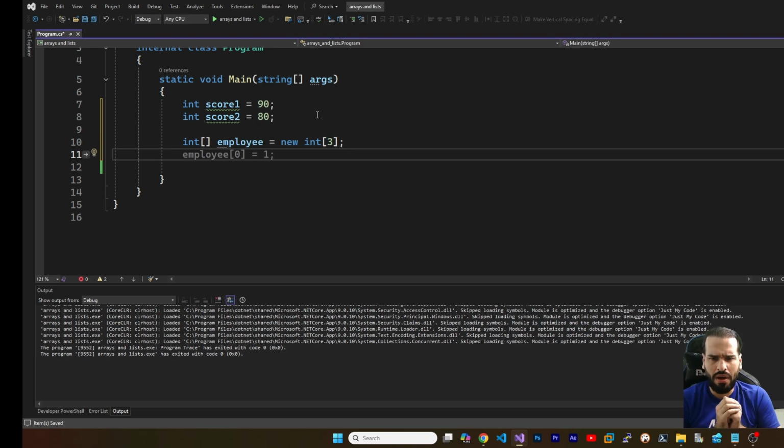But how can we put items in this array? Arrays have a special thing, the index, and that's so important. If you want to access an item in an array, you have to use the index. But something else is important: arrays are zero-based. What does it mean? It means index 0 is the first element, and index 1 is the second element.